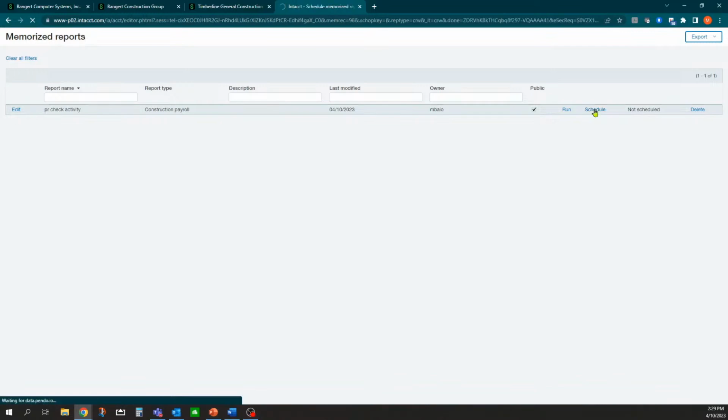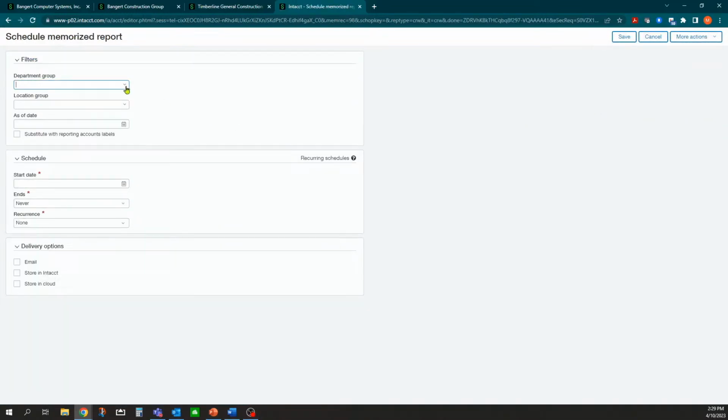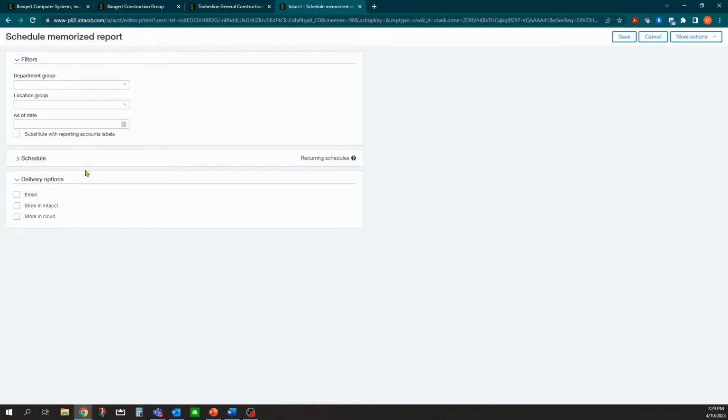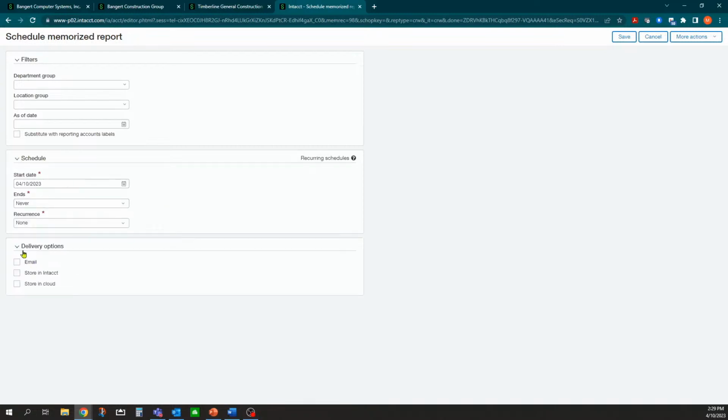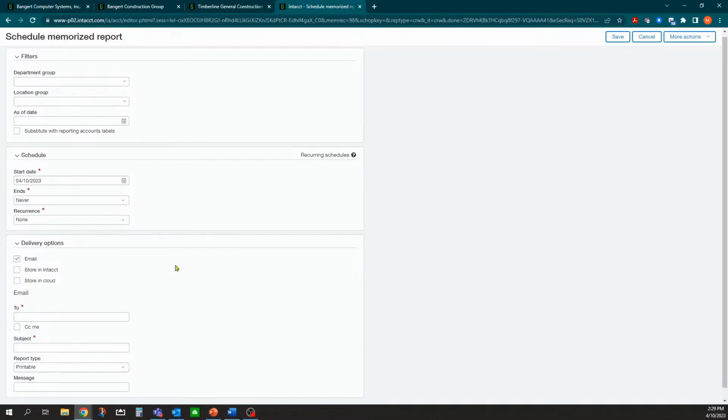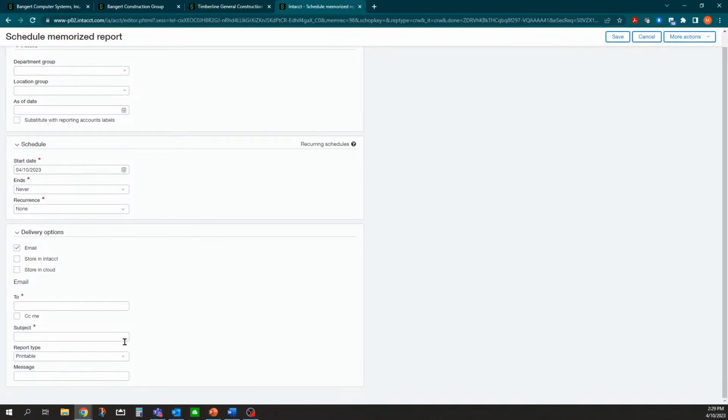So now you can click schedule, and you can filter it by a particular group. But in this case, we want to start it today, and we want to send it out, don't say never, oops, sorry, never. And we want to email it, or store it in Intacct, or let's just say email it. Who does it go to? What's the subject? And do you want a printable one? Do you want HTML? And you can just call it payroll activity.